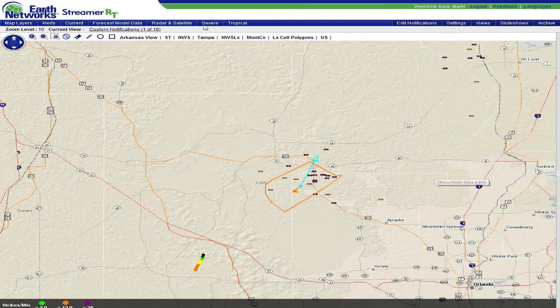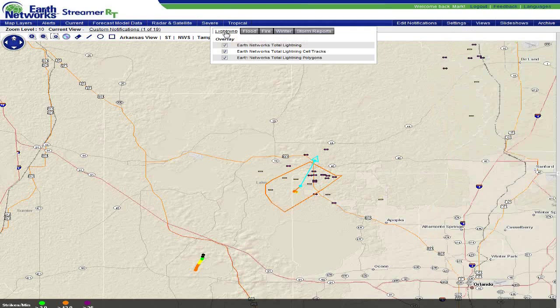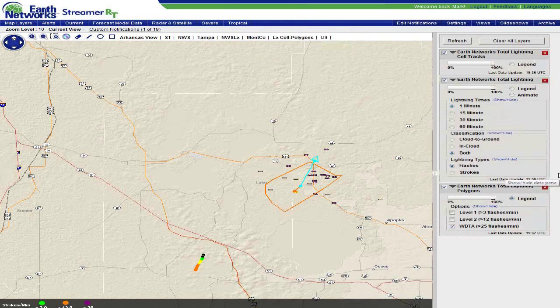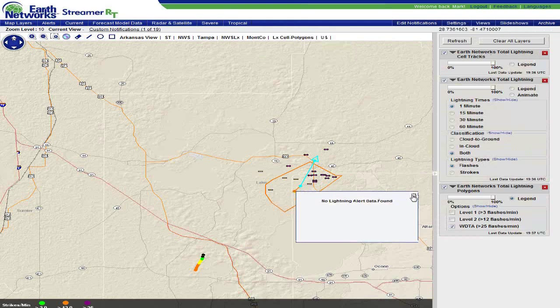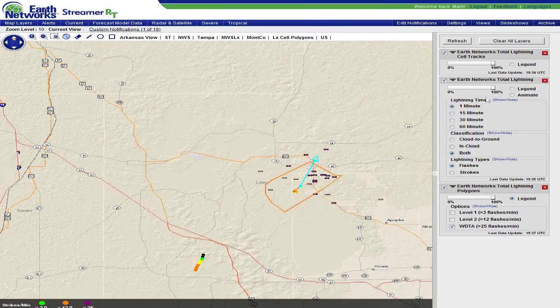But essentially, just to review the lightning data, again, you'll find it under severe. The first tab is lightning, and then there are three data layers that you can select. The cell tracks are the dotted tracks here that will show the history of the storm and the direction. The total lightning is the lightning flashes themselves, again all queryable and color-coded to indicate these are all in the last minute currently, as I've shown here, and then both showing in-cloud and cloud-to-ground. And then there are the polygons that are automatically generated. The polygons are recalculated every 15 minutes.